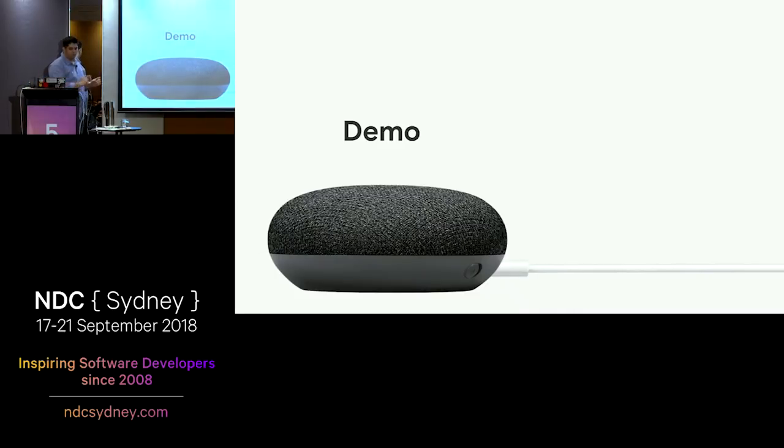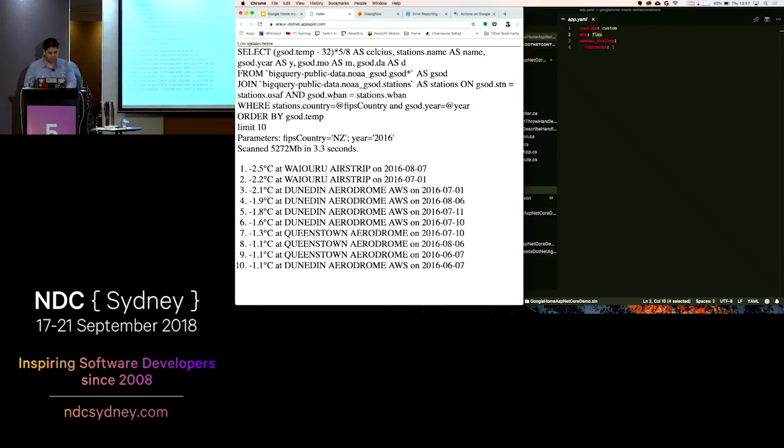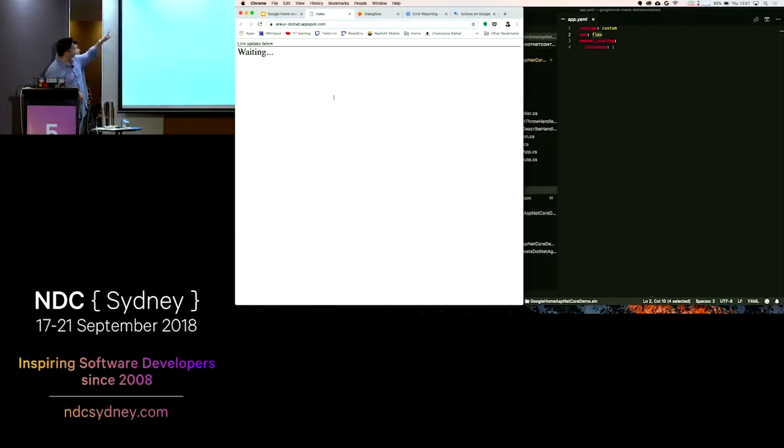So let's look at another demo. This one's going to use the Vision API. So I'm just going to refresh this. This is just like a debug window into our backend. The mic's back on.